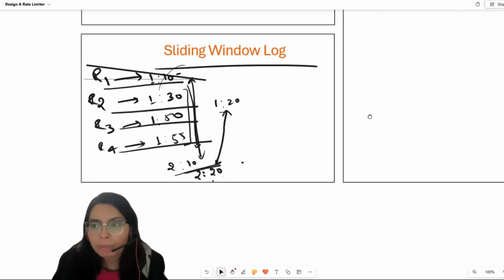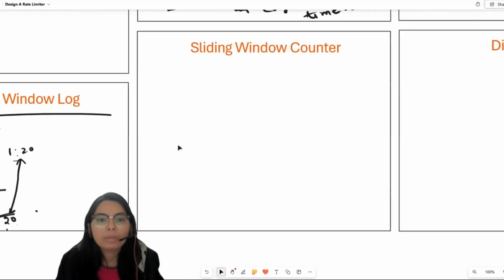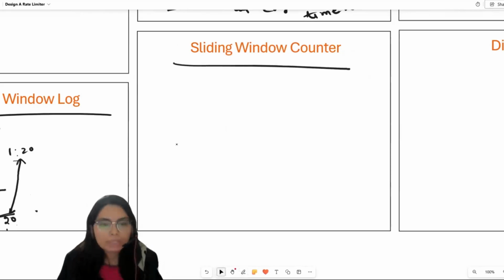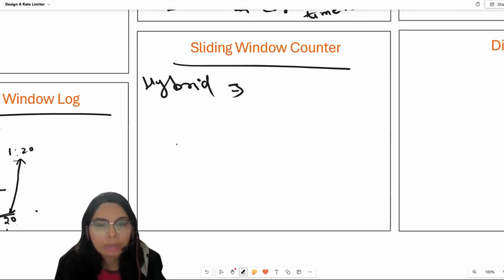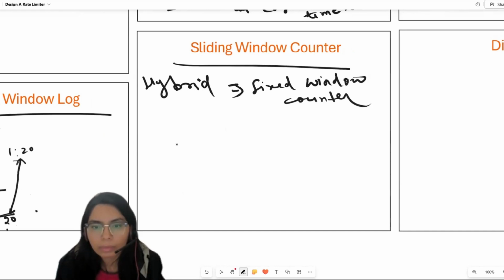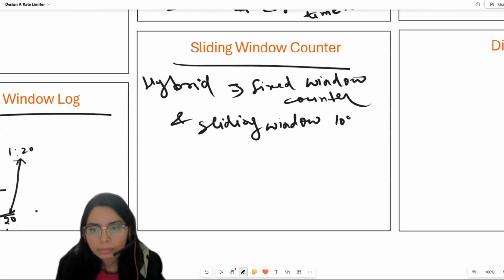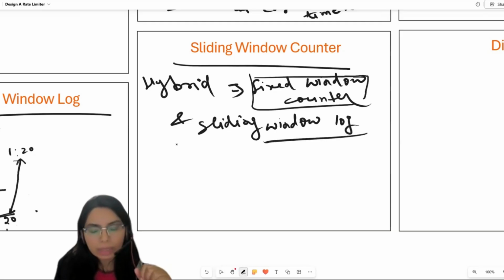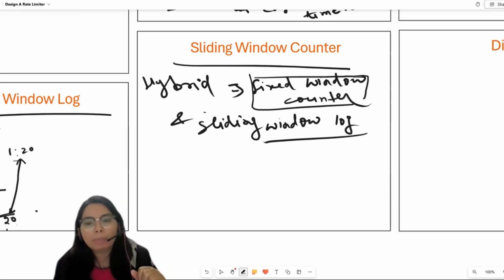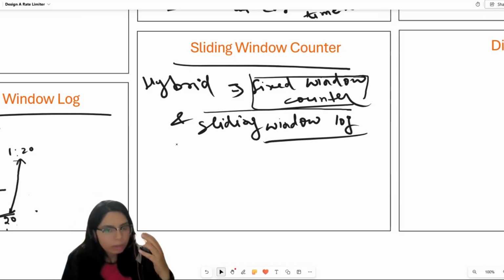Now, to solve this memory problem, we have the next algorithm, which is the sliding window counter. This is actually a hybrid of a fixed window counter and sliding window log. Fixed window counter has the problem of a spike at the edge of the time window, and sliding window log has the problem of consuming a lot of memory.